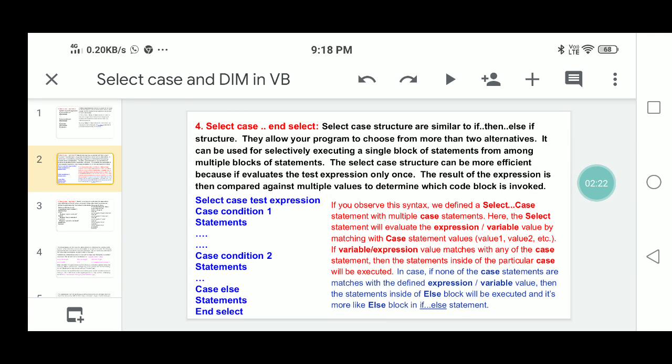Next, this select case structure is similar to the if then else if structure. It allows your program to choose from more than two alternatives: case condition 1, case condition 2, case condition 3, case condition 4, and so on. It can be used for selectively executing a single block of statements, so it will execute one selected block of statements from among multiple blocks of statements.